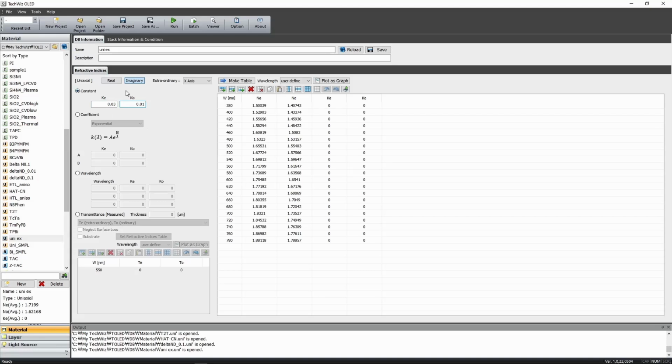After entering KE and KO values, you should click this Make Table button without selecting this wavelength step. So you can see that KE and KO values are showed up. And please click the Save button. The next one is biaxial.